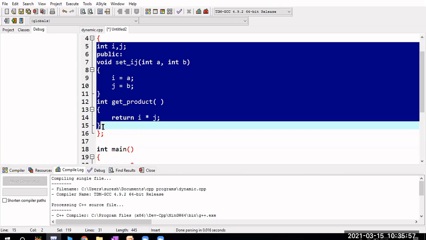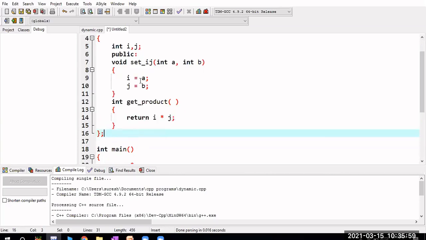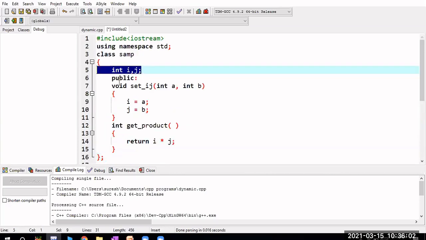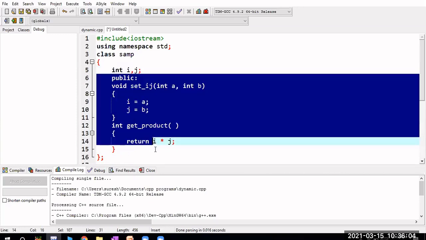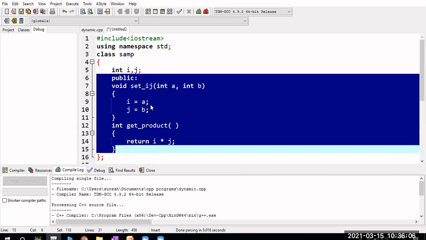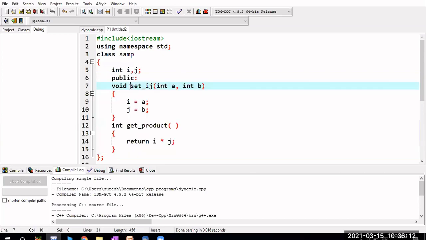So this is your class sample, and it has two data members, and within the public section you have two member functions, and I am writing the member function definitions inside the class itself. If you want to write outside, then you have to use the scope resolution operator. I wrote it inside: a function called set ij with int a, int b. So it sets i to a and j to b, and get product returns the multiplication of these two numbers.